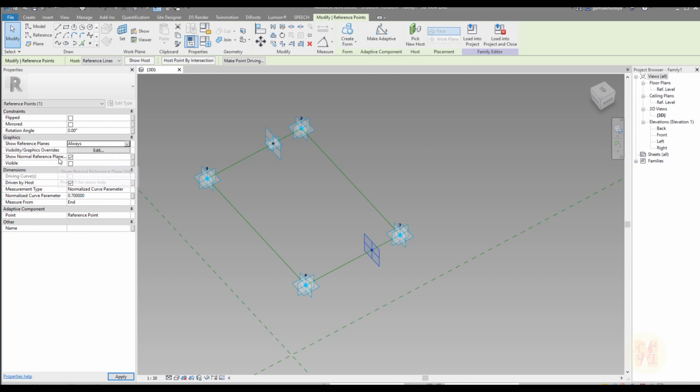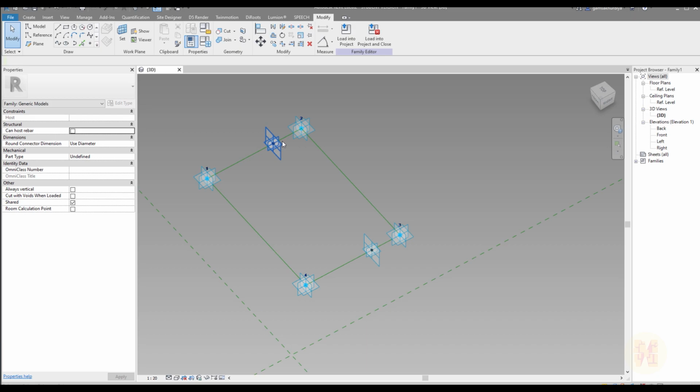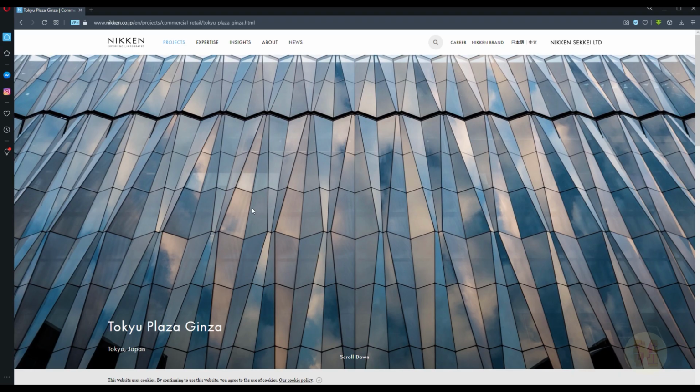And after that, uncheck show normal reference plane. And now you can see it. So we have two dots. If we go back to our reference, you remember we were creating only this small part. I will draw it. Only this small part.